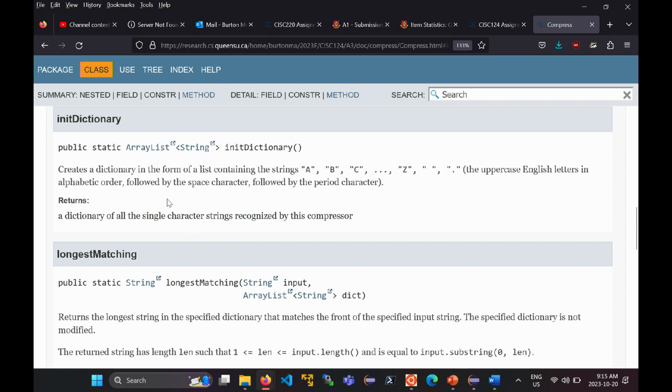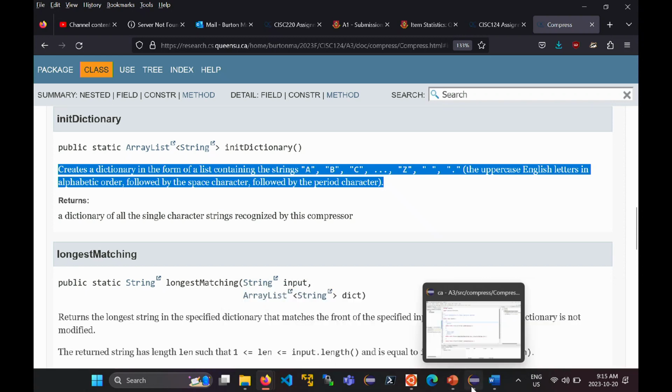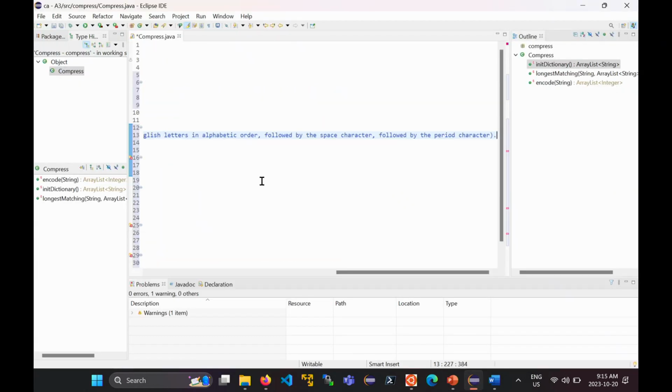Right? So that's the description for init dictionary. So you just copy that out, Control-C. Go back to Eclipse, paste it in. Now that's way too long, so obviously you want to break this up so that the lines are roughly 80 characters long. Again, Eclipse will do this for you.